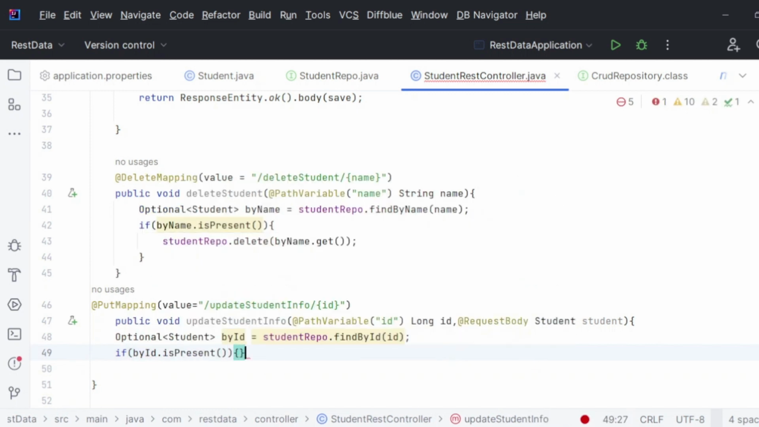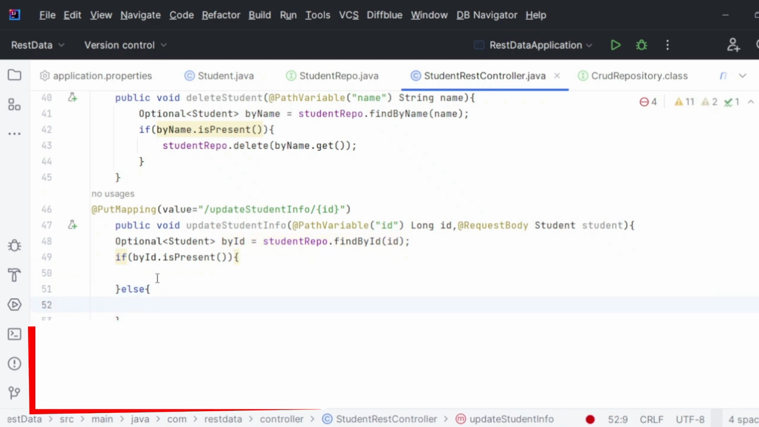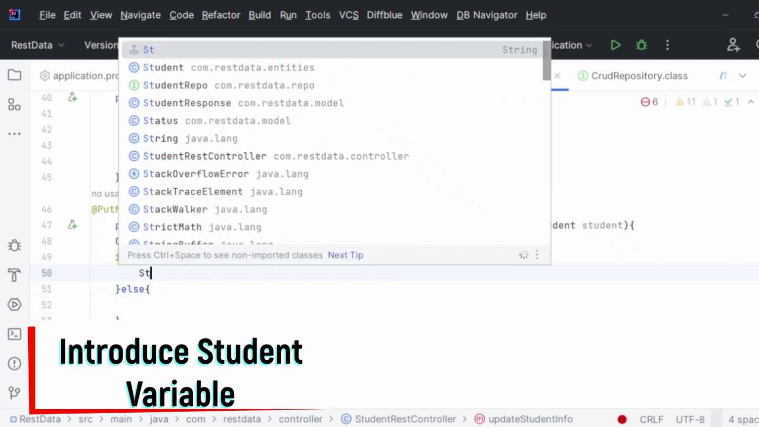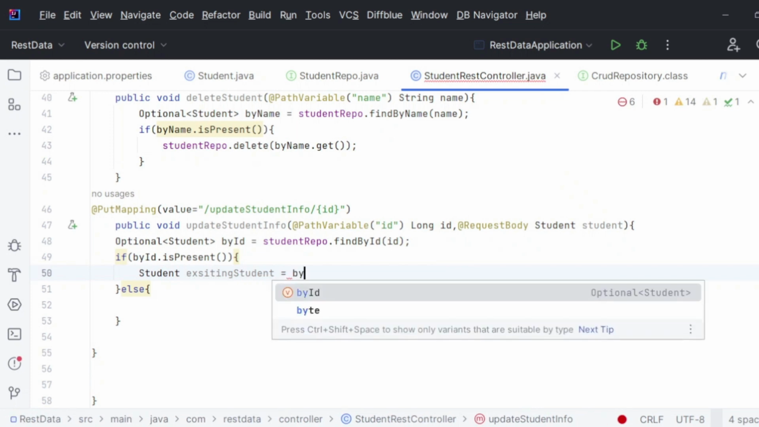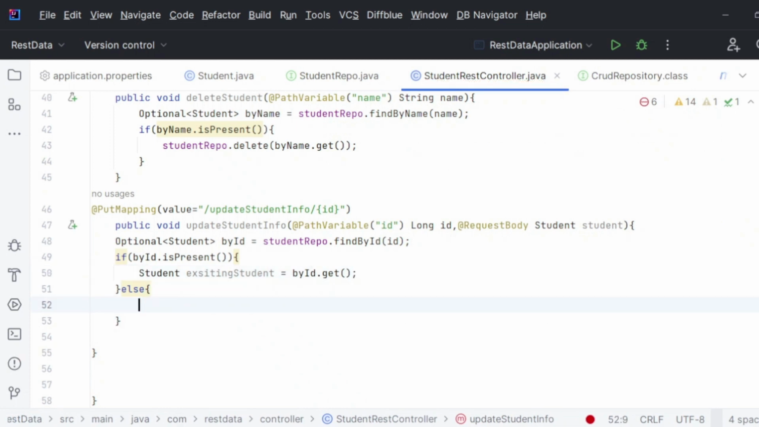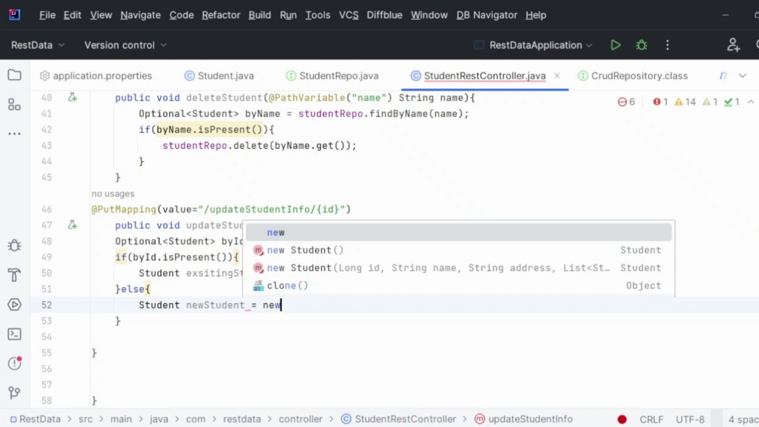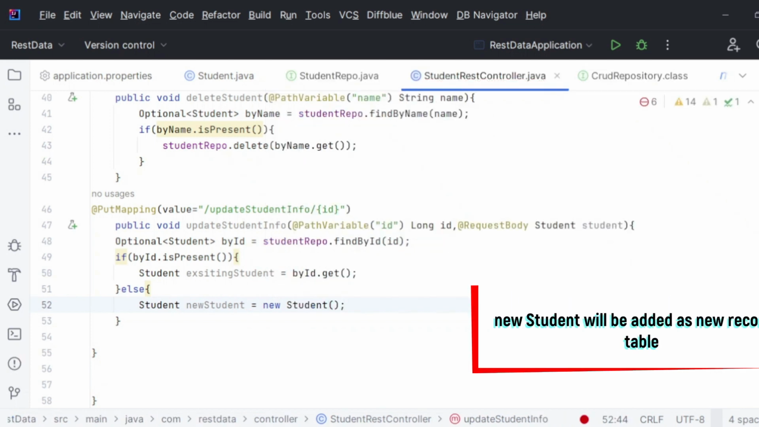If it is present, then I can use that. If it is not present, then what I need to do, I need to create a new variable, right? So let's say if it is present, then student, something like existing student is equal to by id dot get, so that I will get that. If it is not present, then I need to create a new variable, new student, right? So new student is equal to new student. Okay, now I have both of them.